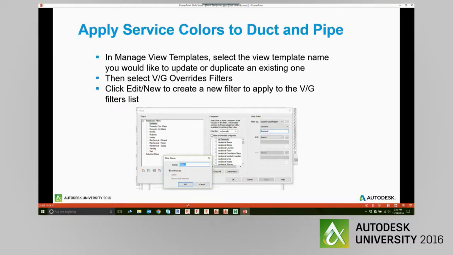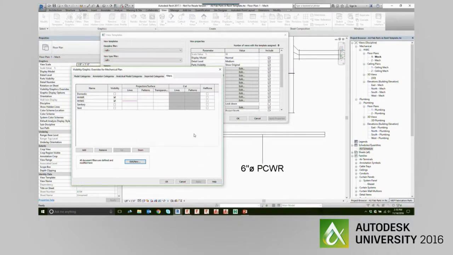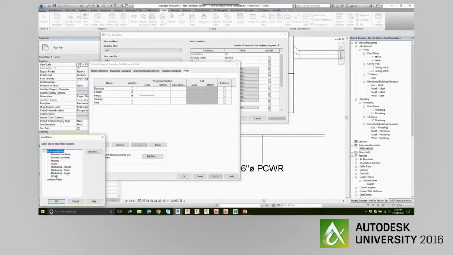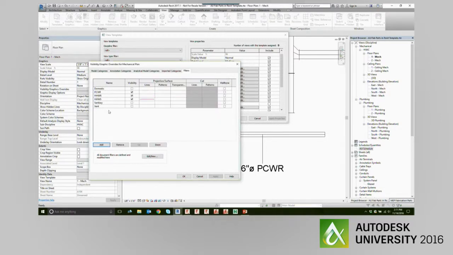All right. Okay, so now I have that set up. I'm going to go ahead and click OK. Now notice it's still not in my visibility graphics filters. I have it available to me now. Now I just need to add it, but I have it in my list now. So I'm going to go ahead and bring that into, specifically, my mechanical plan view template in filters. All right, so once I have that in, I can give it the attributes that I want it to show.